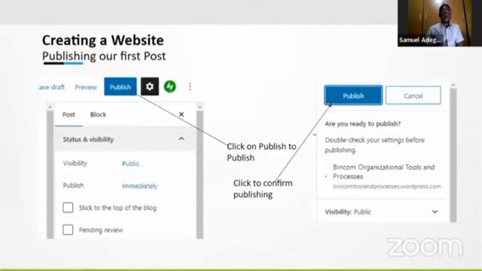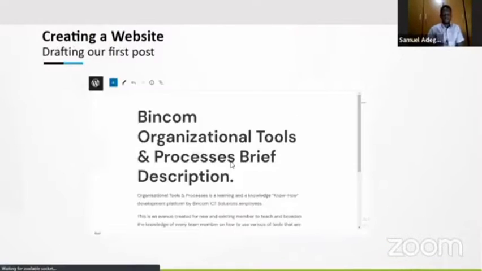To get deeper knowledge on how to create a website, you can visit the link I showed you earlier. To publish this website now, you click publish, and then you see lincolntoolandprocesses.wordpress.com. The reason I have .wordpress.com is because this is a free host. I didn't pay WordPress to host my website. If I had paid, I would have the right to host this website.